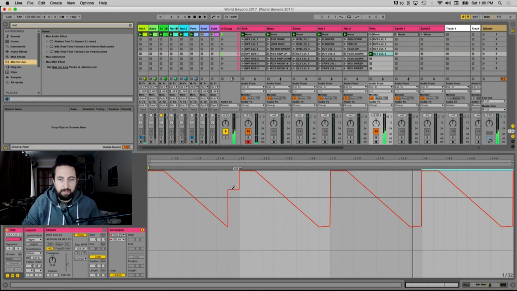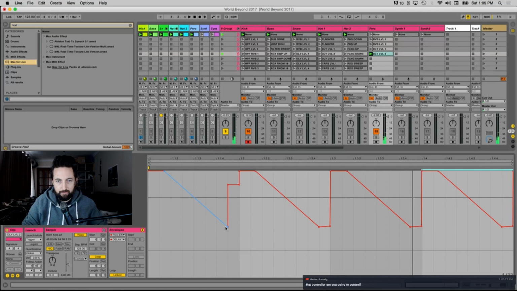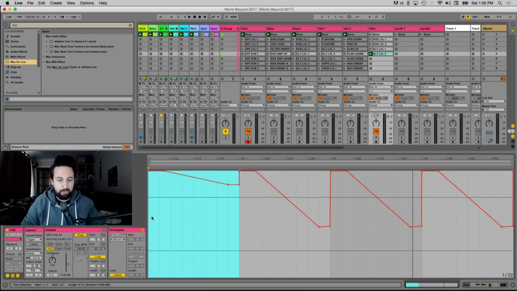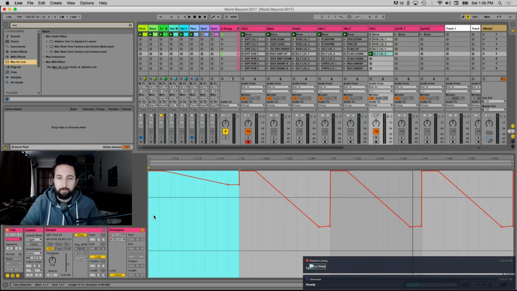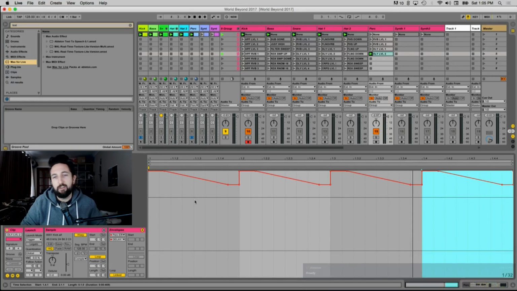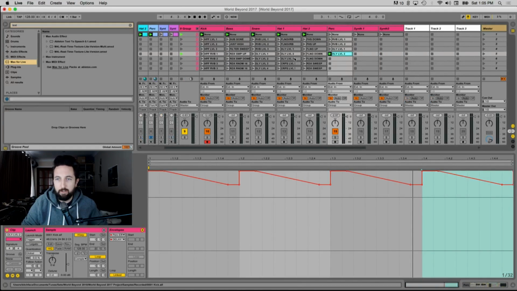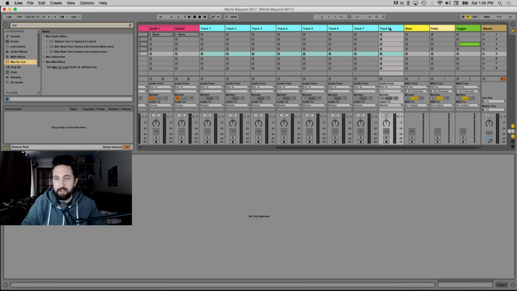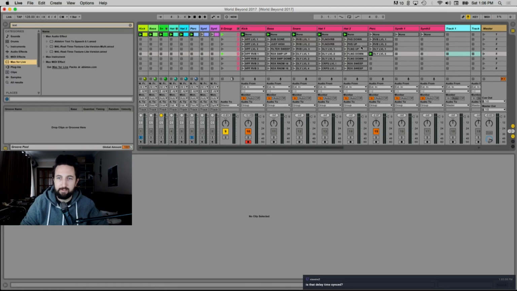Still not too sure about this. Let's try it about here. The controllers I will be using: I'll be using 2 Launch Controls, 2 Launchpads, and I'll be using a Push. And I've got a custom MIDI controller that I'm building, which is going to be controlling these 8 tracks, but that's going to be further down in the series because I haven't actually built it yet.